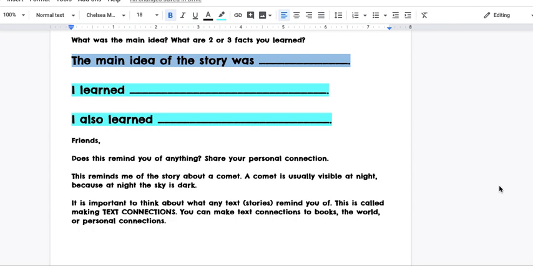So it says here really quickly, friends, does this remind you of anything? Share your personal connection. Hopefully you share this with your family, brother, sister, even yourself aloud or in writing. My personal connection that I'm going to share is that this reminds me of the story about a comet. We read that last week. A comet is usually visible at night because at night the sky is dark. So that's what I was thinking about as I read the story.